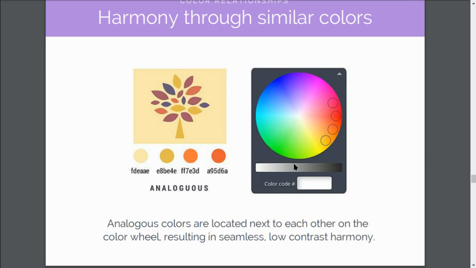Color relationships. Colors which are analogous are located next to each other on the color wheel. These colors are often found in nature. Our example shows some colors that you would see during the fall when the leaves change color.